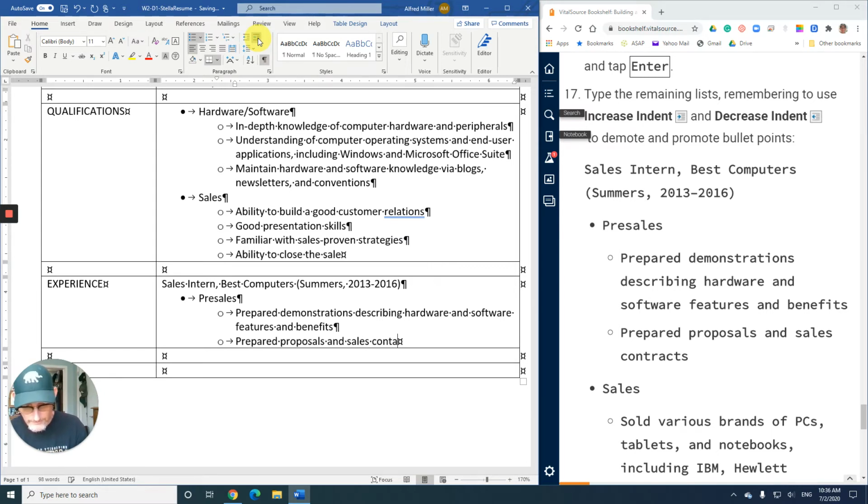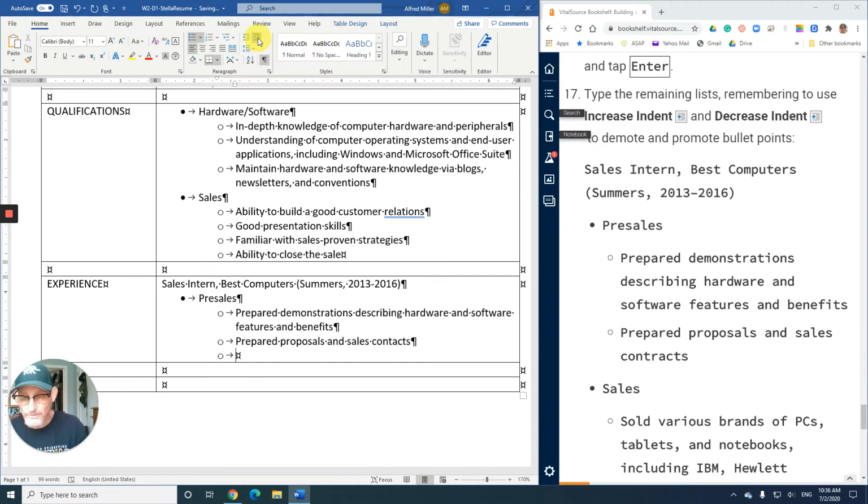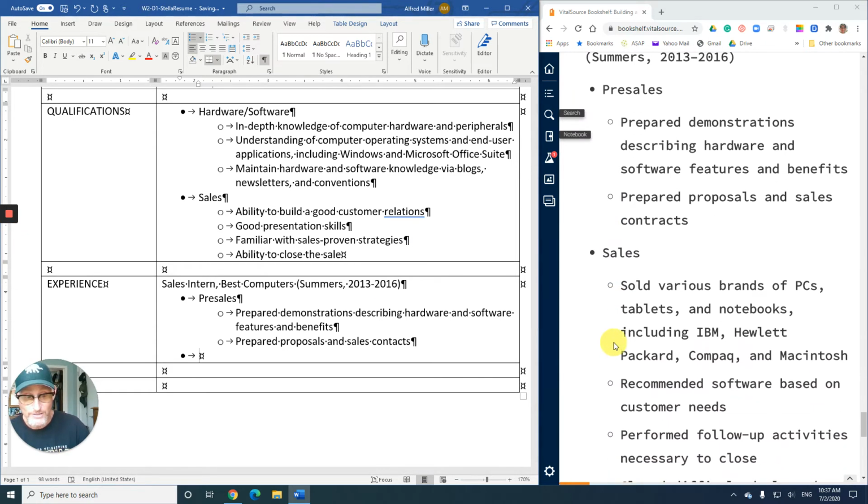And right here is often where students get a little stumped. They know that the sales bullet needs to go back to the left, but what they forget to do is press enter first. Make sure you're on the blank line, and it has the symbol that needs to go left. So it's home, paragraph, decrease indent. I'm going to pause the video while I do the rest of the typing, but that's the basic pattern you do to get through the remainder of step 17.